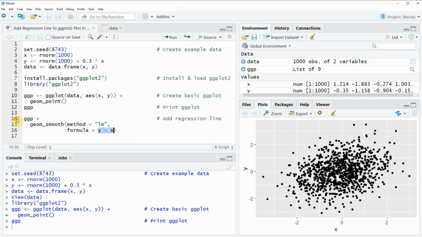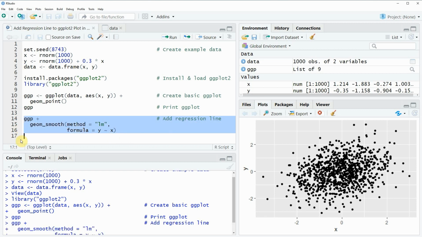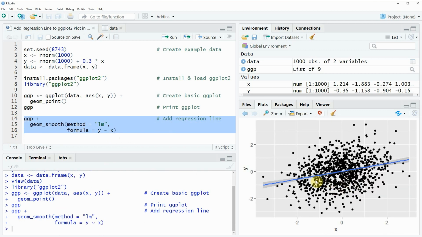So if you run lines 14 to 16 of the code, you will see that at the bottom right of RStudio, our plot is updated. The values are exactly the same, but this time the plot is also showing a regression line. So in this video, you have learned how to add a regression line to a scatterplot with the ggplot2 package.